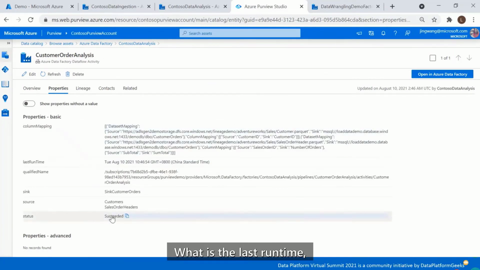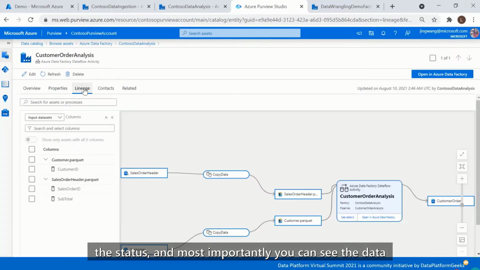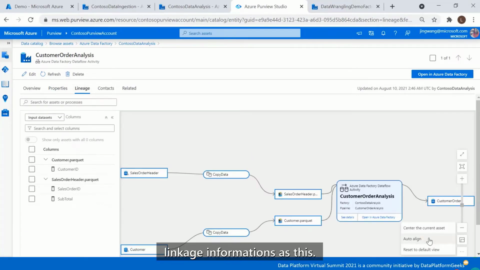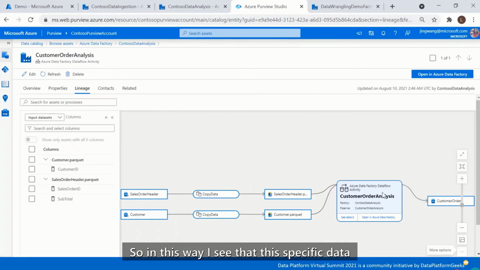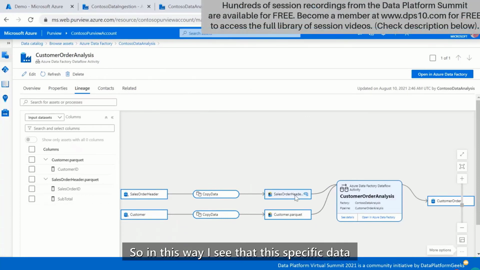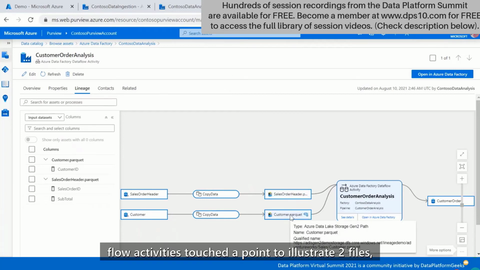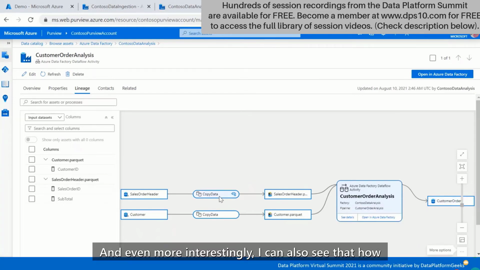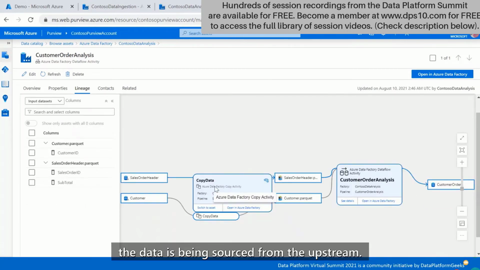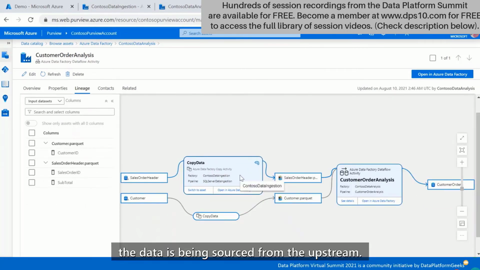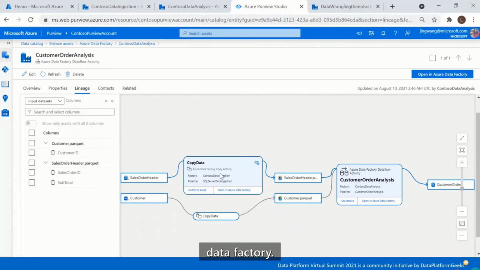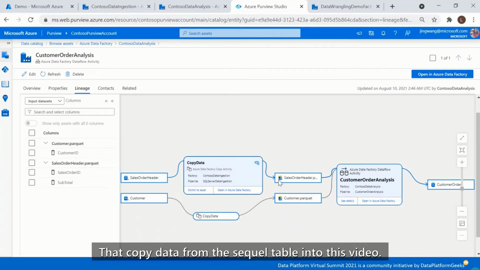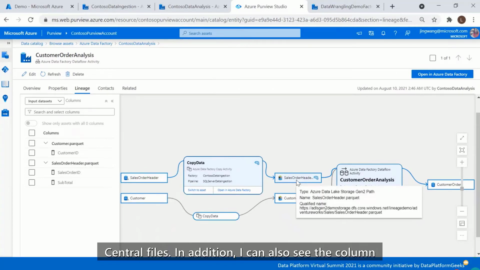You can see the last runtime, the status, and most importantly, the data lineage information like this. In this way, you can see that this specific data flow activity touches two ADLS Gen2 files and outputs into the SQL table. And even more interestingly, I can also see how the data is sourced from upstream. This is the copy activity in the other data factory that copies data from the SQL table into this ADLS Gen2 file.